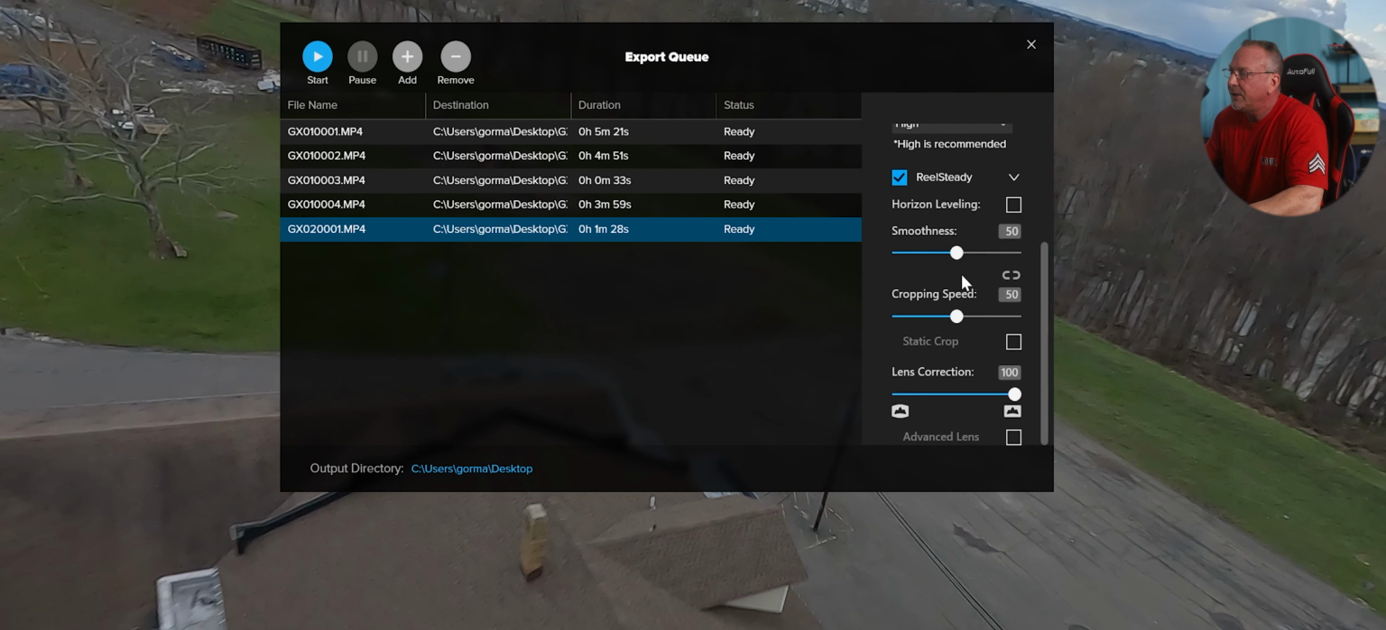Get to select here, smoothness, cropping, lens distortion. So I could just simply start this, and this will start processing each file one at a time. And once that one's done, I'll go to the next one, so on and so forth. And then down here at the bottom, you're going to choose the directory you want to export it to, so I can output it right to my desktop or whatever file or folder I want to export it to.